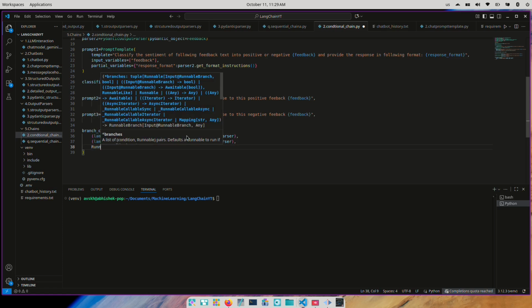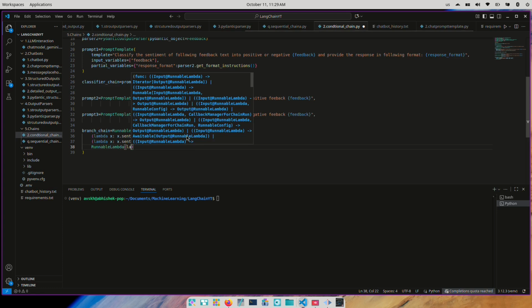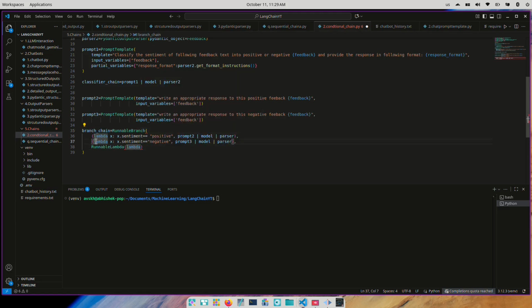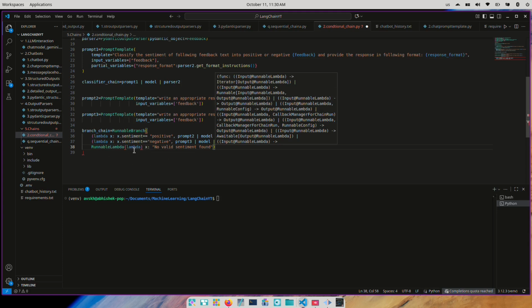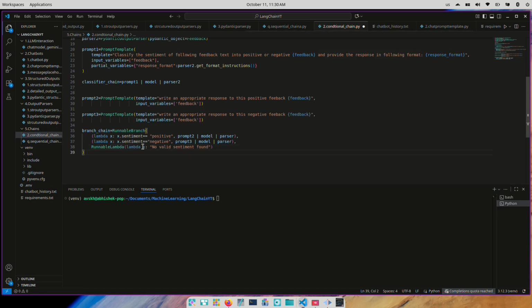And I need to declare this as a runnable lambda. Lambda x. So if, else if, and then the last one is else condition here. So if the sentiments are neither of these, positive or negative sentiment, then I'm going to say no valid sentiment found in my review or feedback. Okay, the bracket should not close here. So this is done.